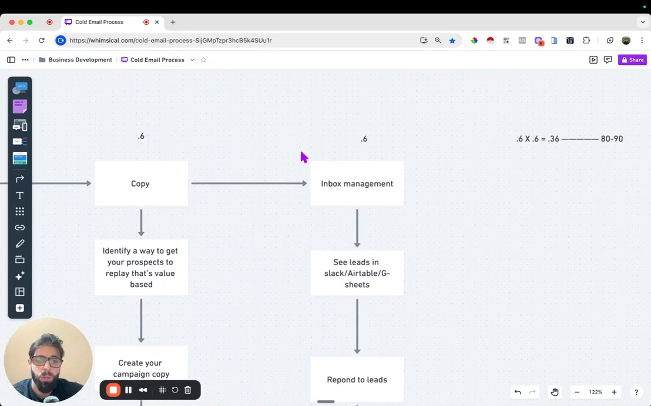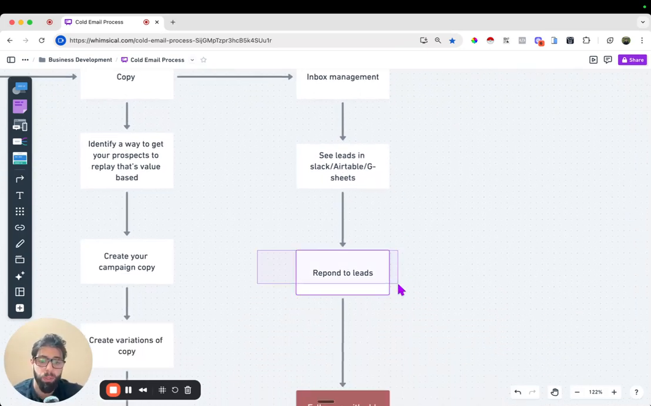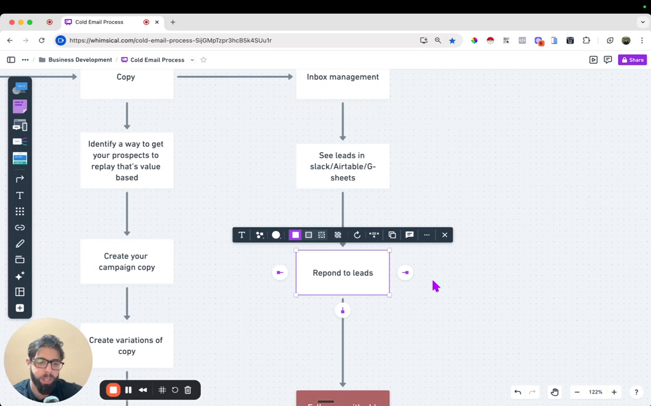What's next? You'll have your inbox management. You might put all of the leads that you have into something like Missive, Slack, Airtable, Google Sheets. You'll then have your team or yourself respond to leads. A lot of these apps, I know Instantly, for example, do have an app. So if you're on the go, you get a notification of a positive response, you reply to it pretty quickly.